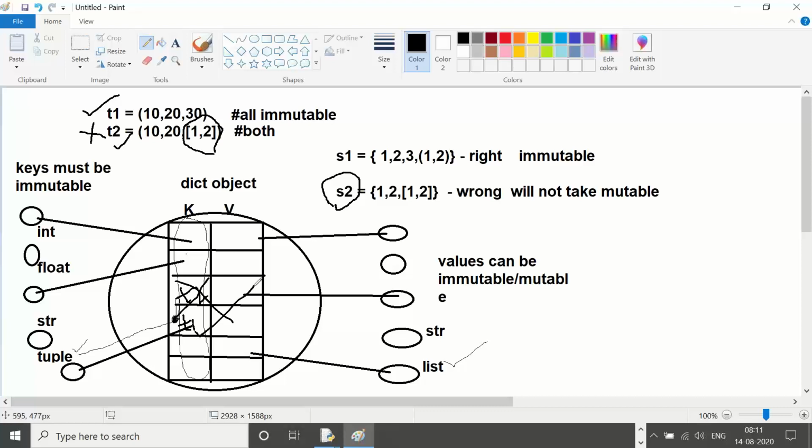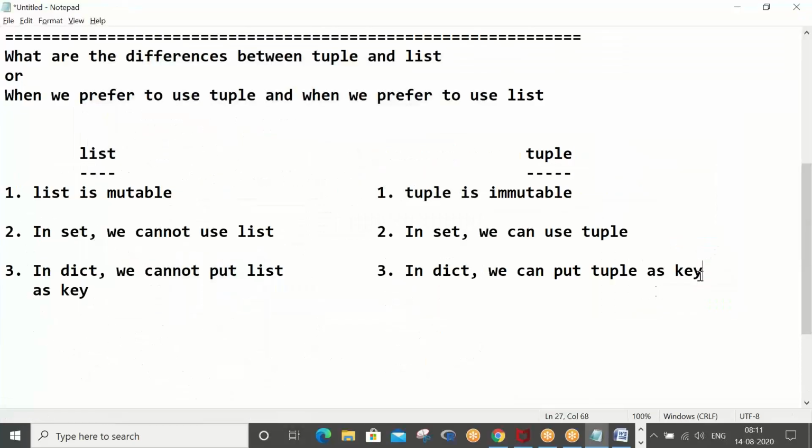I hope you are clear, right? So what is the point to write? In dict we can put a tuple as a key, provided all tuple elements are immutable. If a tuple contains a list, a set or a dictionary, you are not supposed to use that tuple as a key in the dictionary. So that is one of the differences between list and tuple.